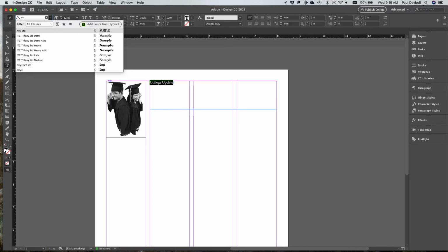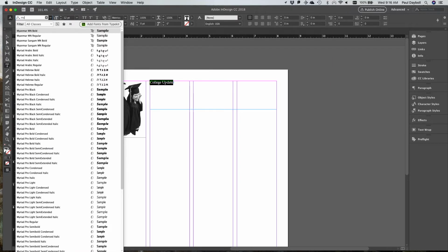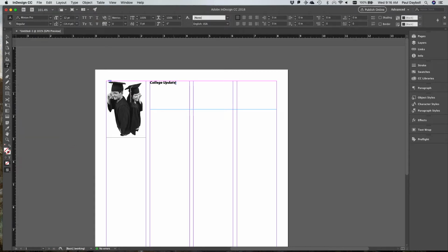So I'm going to type in Myriad. Oh, got to start with an M, not Myriad Pro, and black italic. So there it is, Myriad Pro black italic. Once I do that, it shows me all the different Myriad Pros in here. So I could have just selected any Myriad Pro and then went to black italic.